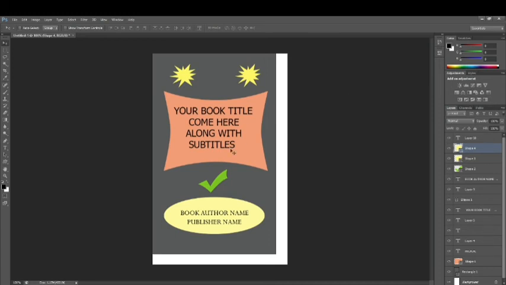Title is coming over here. Now this one I have created as a template. So this one is the book cover template, which comes along with the subtitle. The book author name, publisher name comes over here. So this is quite basic, and it's kind of like a template. Use this as a template.